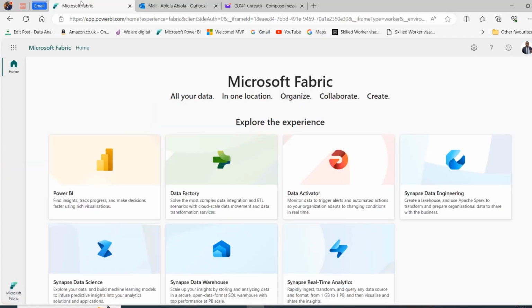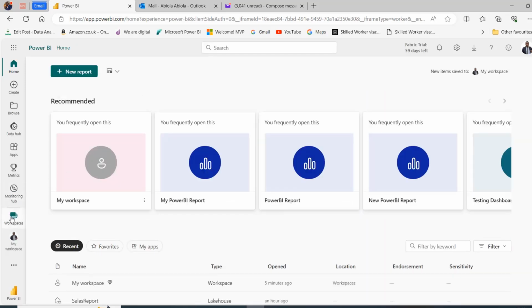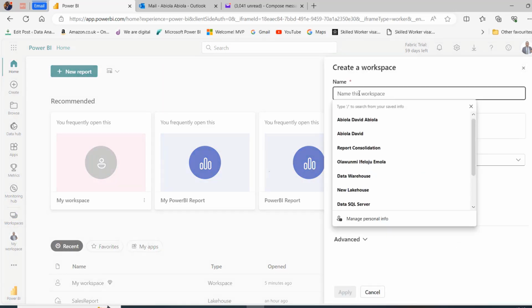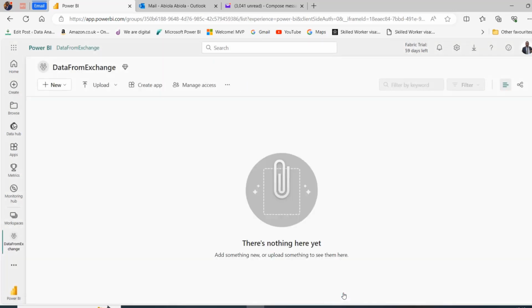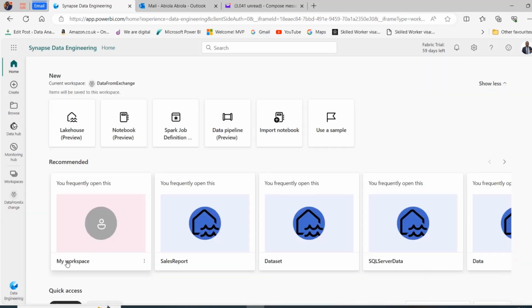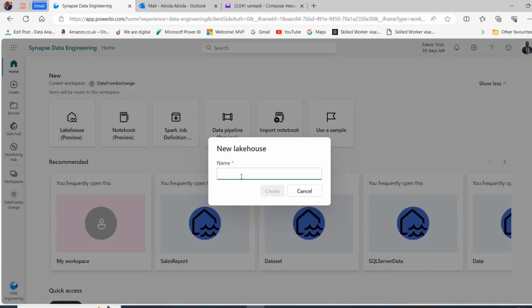Now, the first thing I want to do is to create a workspace. So I can click on the Power BI Experience and then click on Workspaces and choose New Workspace. Now, I'm going to give this the name Data from Exchange. And you can give any name for your workspace. Click on Apply. All right, so we can see the workspace is created. Now I'm going to switch to the data engineering experience of Microsoft Fabric and click on Lakehouse. So I'm going to call this one Sales Report and click Create.